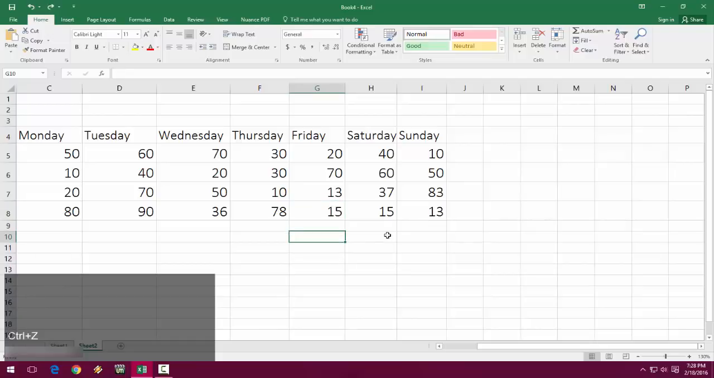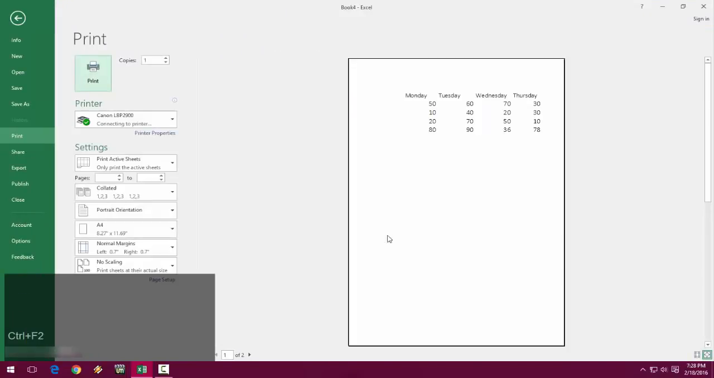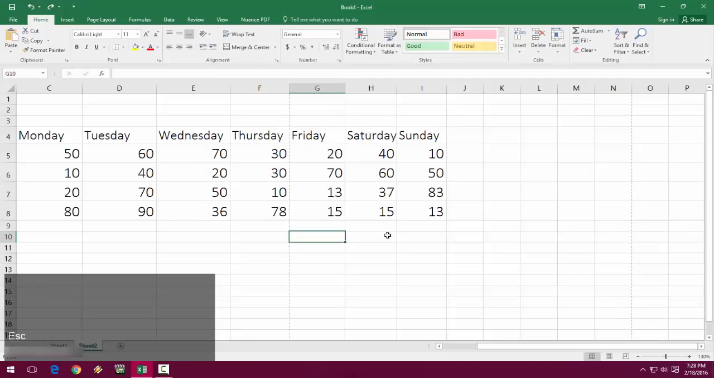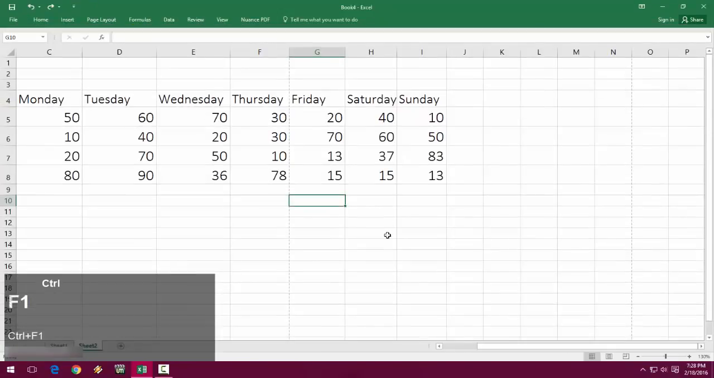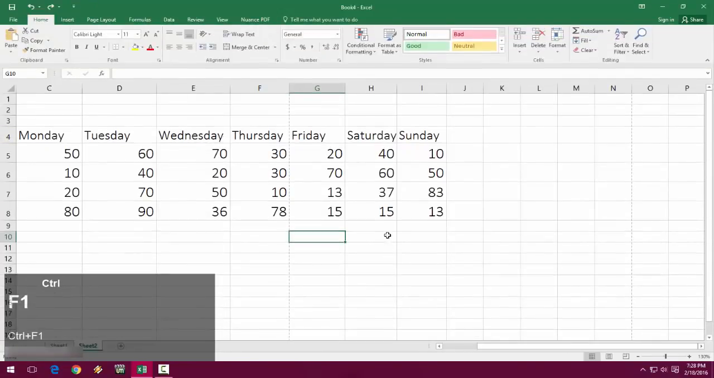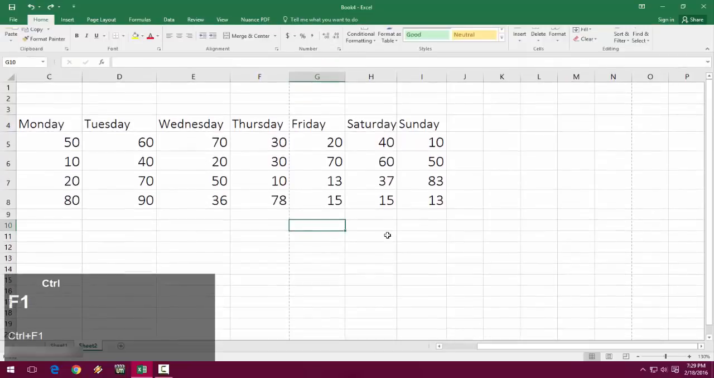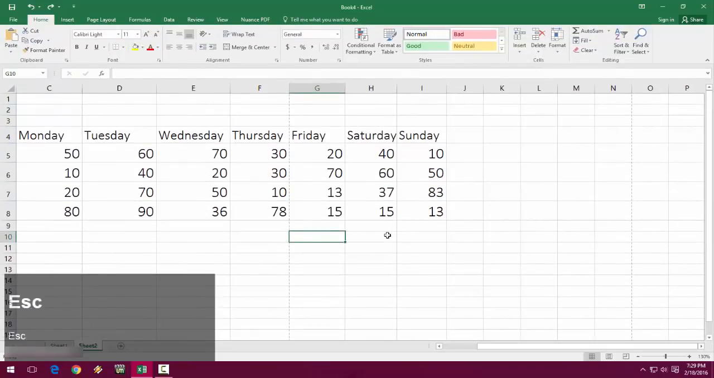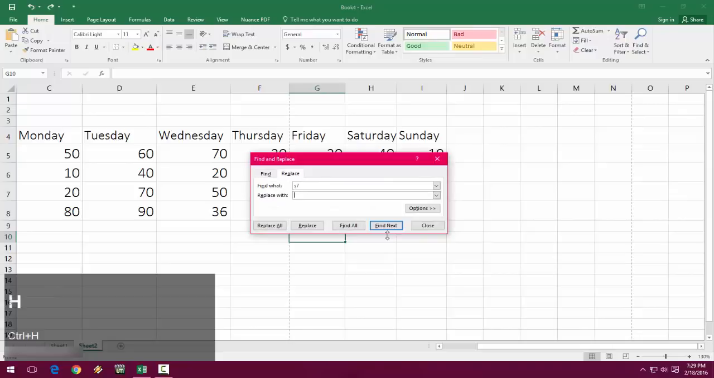Okay, print preview. If you know, it is just Ctrl F2 for page preview. Escape to remove this. If you want to show and hide your ribbon or menu, just press Ctrl F1. Look at that. Now you can show and hide your ribbon. And Ctrl H for find and replace.